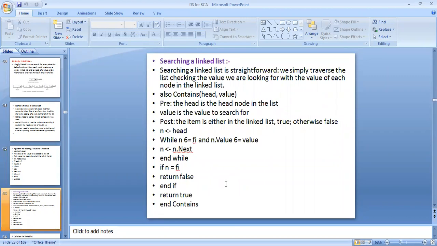Then searching a linked list. Searching a linked list is straightforward. We simply traverse the list, checking the value we are looking for with the value of each node in the linked list. Also contains head and value. So pre means head is the head node in the list and value is the value to search for. Then post: the item is either in the linked list, true, otherwise it is false.